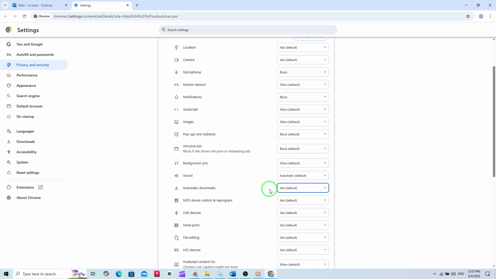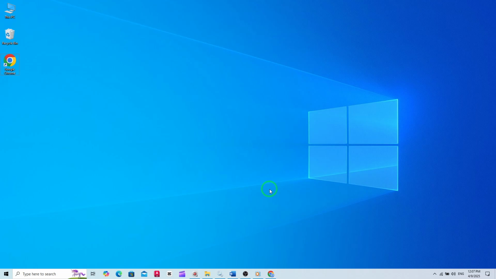And that's it. You've successfully configured Outlook to ask for download permissions. This small change can make a big difference in protecting your device from unwanted files or potential security risks.